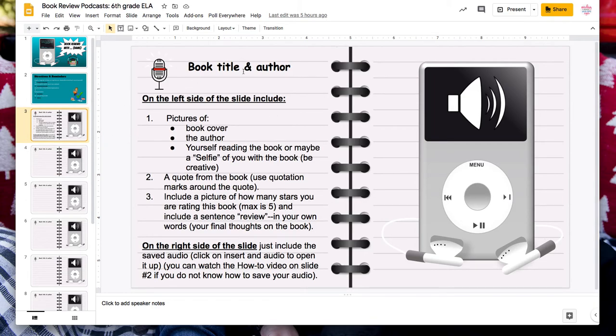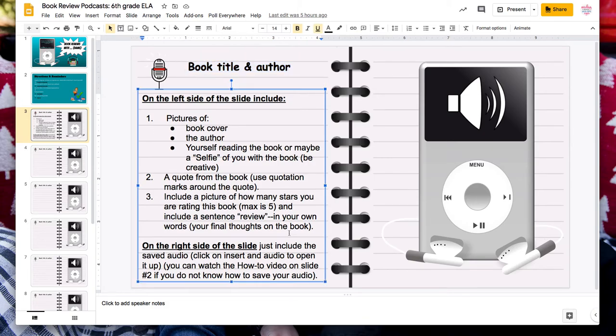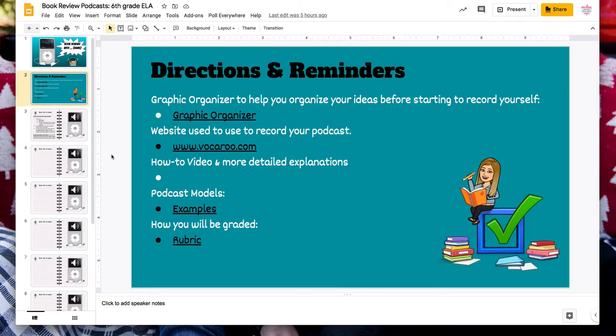Slide 3 just gives you a description of what to include, all right? So let's take a look at slide 3. Obviously, the first thing here is the book title and author. So on the left side of this slide, that's this side here, right? So the first part, you're going to include the following.